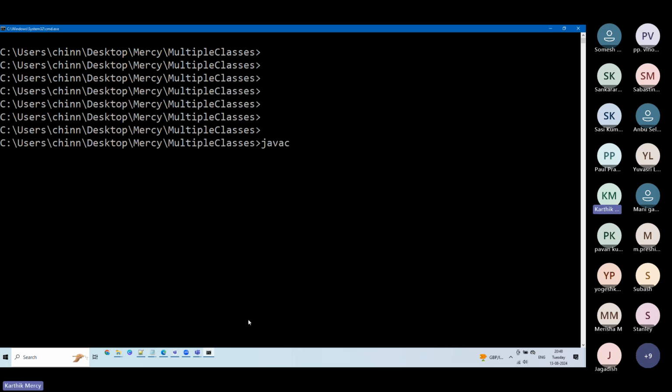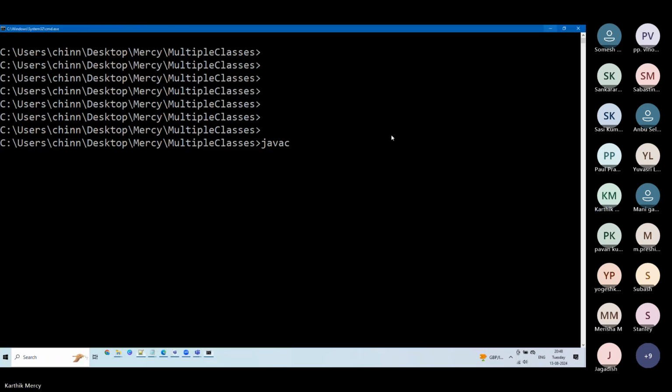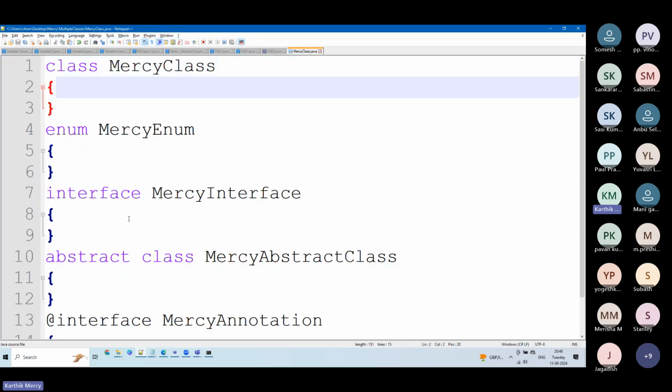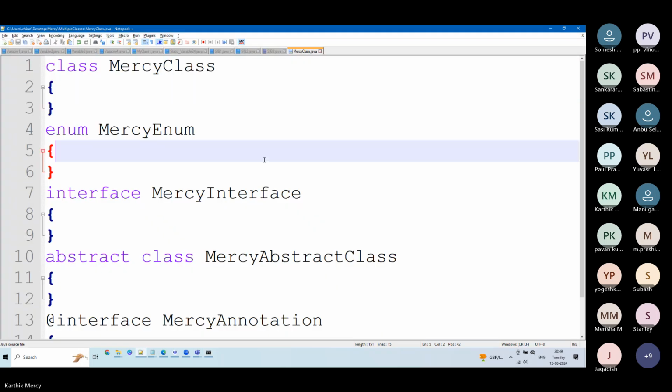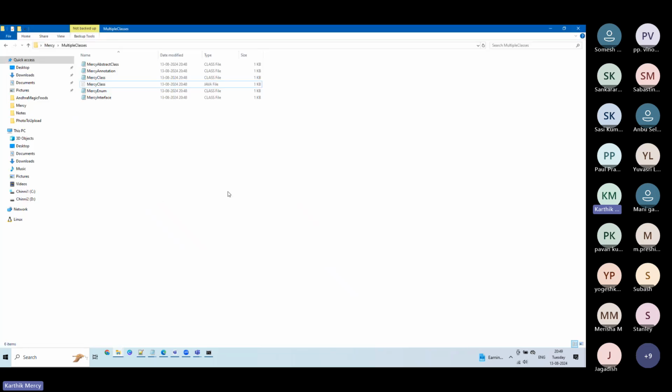javac. What is my class name? My class name is MercyClass copy .java. When I do this, you see this, there's no compilation problem. By the way, we did not write any logic over here. We don't even have a single System.out.println statement in the .java file.